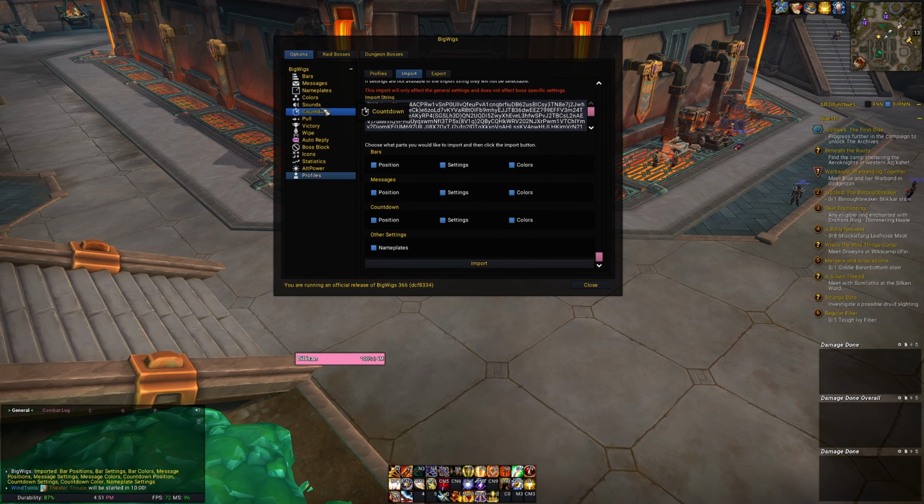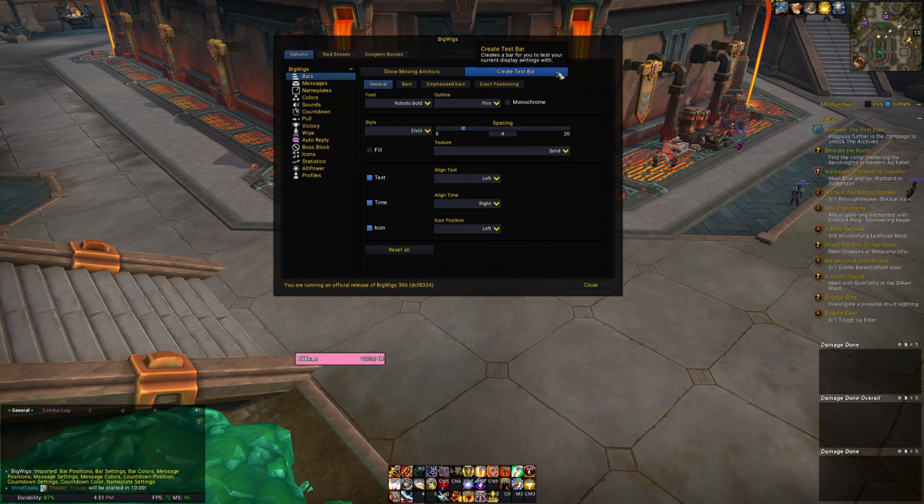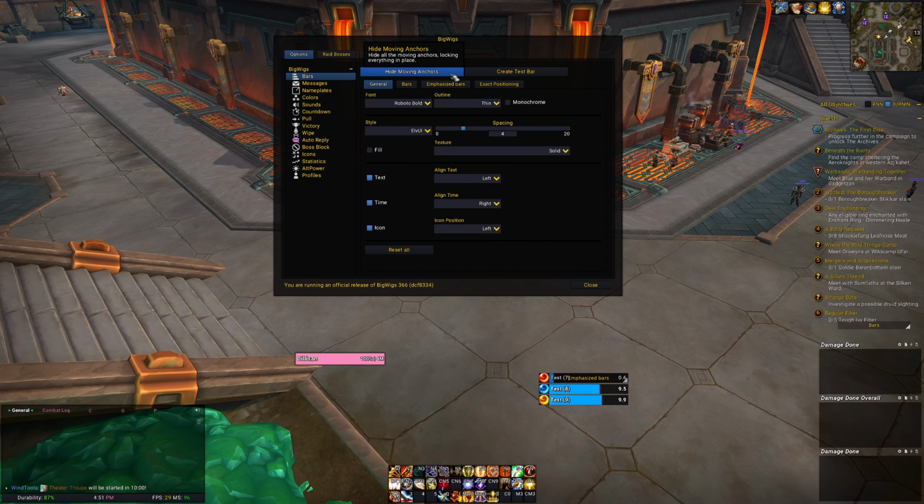We can test the bars and placement by going to the Bars tab and clicking on Create Test Bar. If you're not happy with the positioning, click on Show Moving Anchors and move them to your desired location.